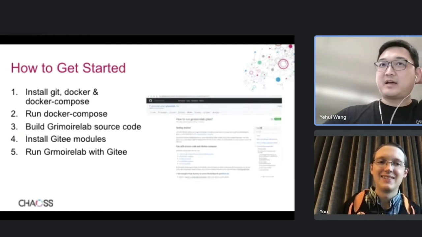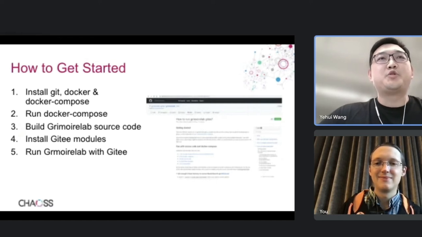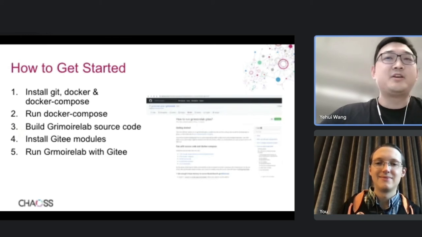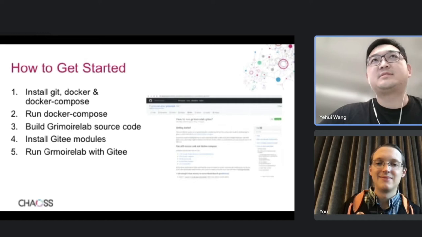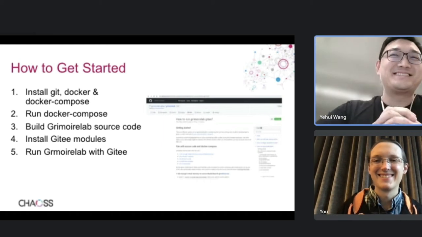In this slide, I will quickly go through how to use GrimoireLab together with Gitee. It's quite simple, actually. We have it right in the wiki page on GitHub. You can go through it. I have put the reference link in the last slide, if I remember correctly. Yes, we have that.